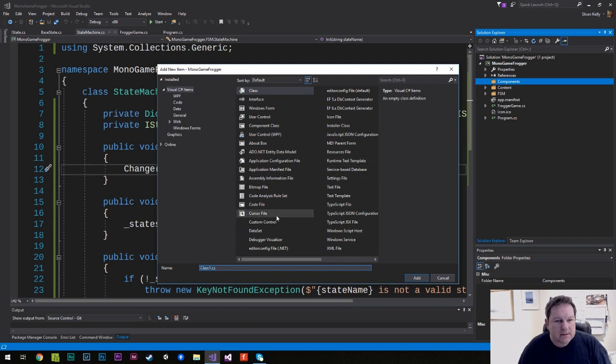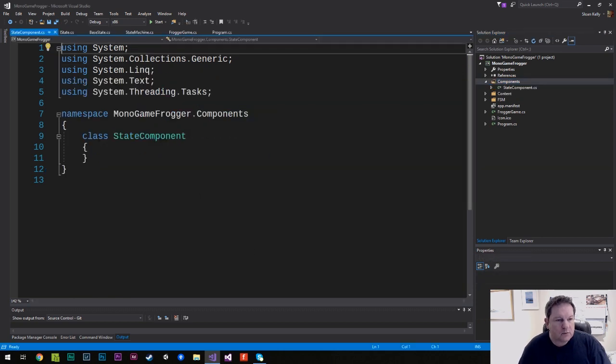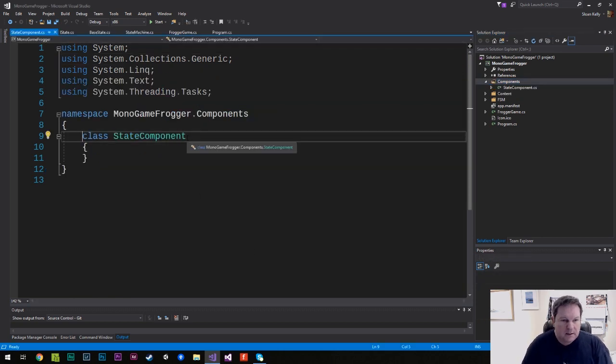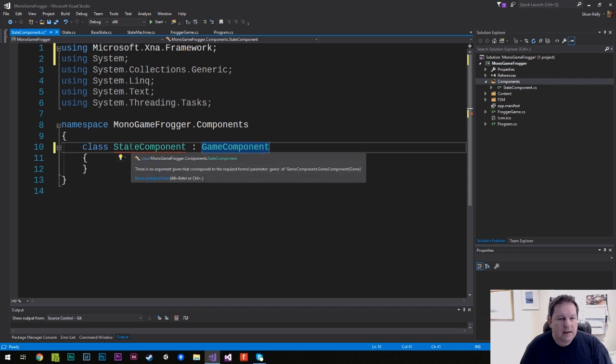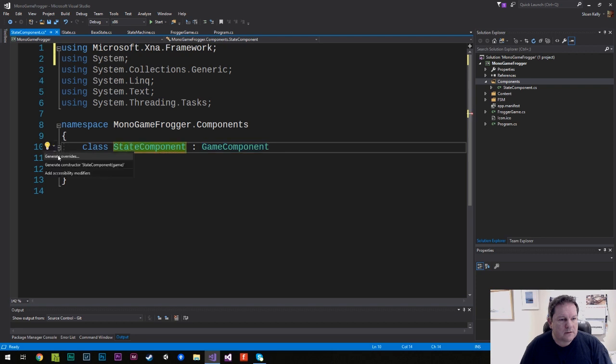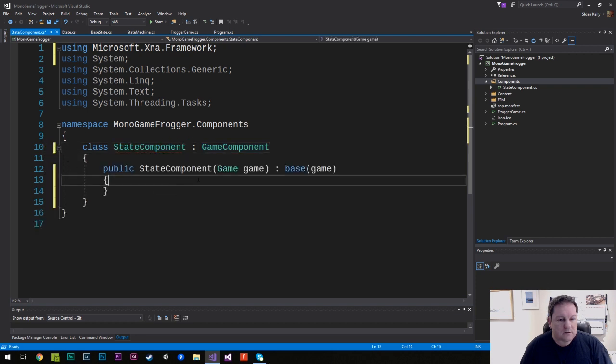That component is going to be our state component. So that's our state component there. So that is a game component. And we add our XNA framework. So you can see that it's Microsoft XNA framework, although it is MonoGame that we're using. We're using the framework for that. And we don't have that parameter, so we can do our generate constructor, and that gives us our parameter there.